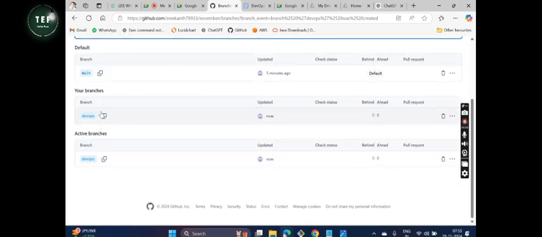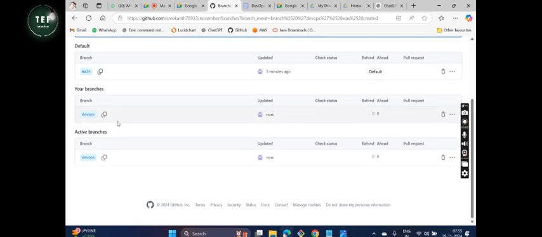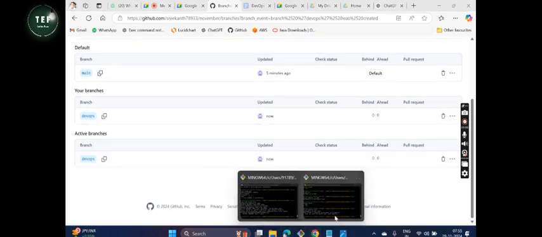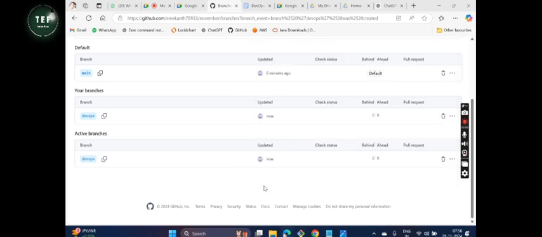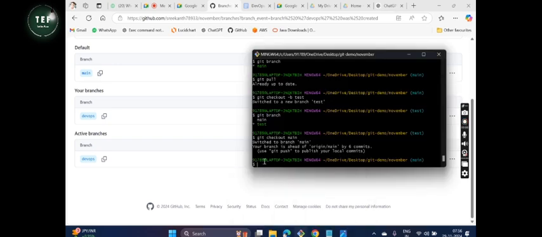But this DevOps branch is not available in my local. So what is the command to collect our changes? Git pull. Very good. So this is remote, right? The remote changes I wanted to bring to my local. We use the git pull command. Okay, git pull. Now I am going to switch.